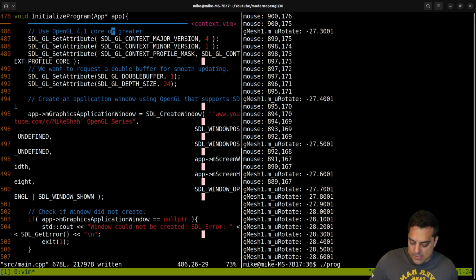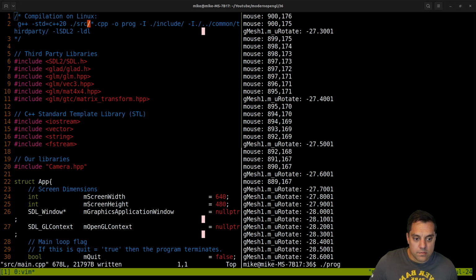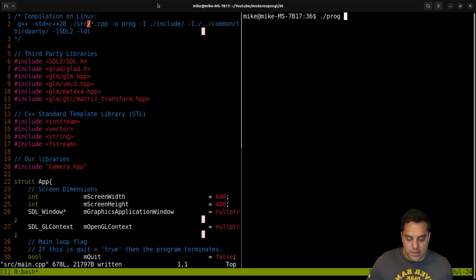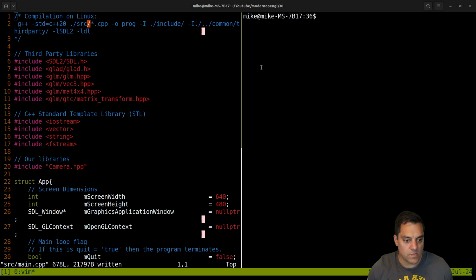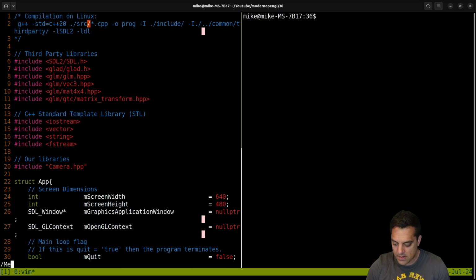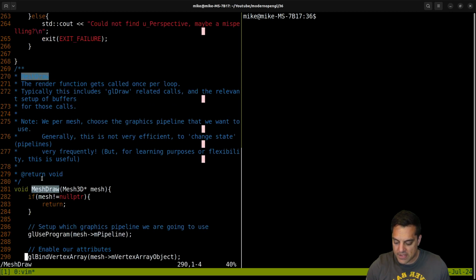So let's go ahead and start from the top here. And let's clear this out here and have a look. And I took a quick pause here. Let me get a mesh draw here. I think this is the issue here. Mesh not equal to null pointer. That's not right here. Yay.